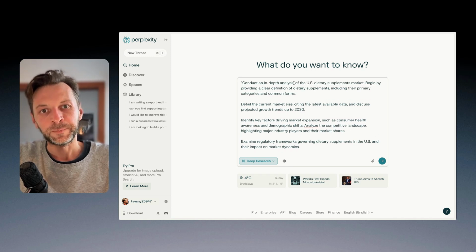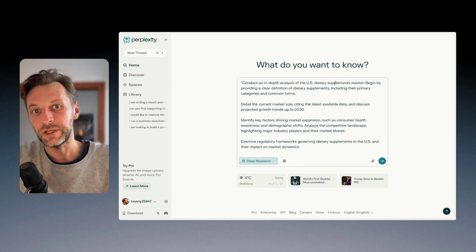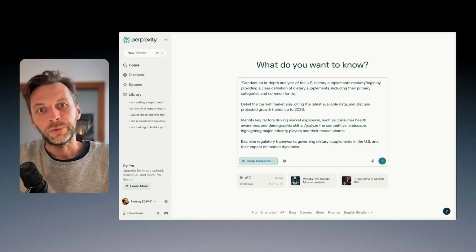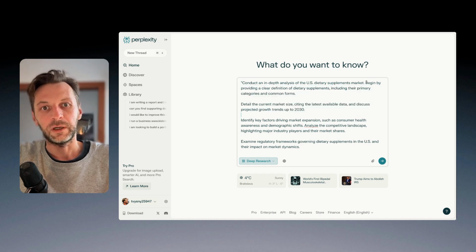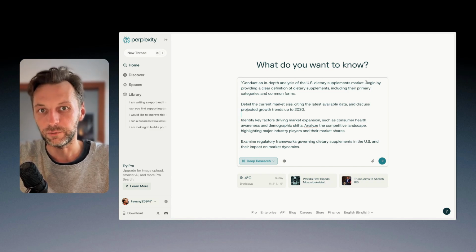So as you can see, as I said, I want to conduct an in-depth analysis of the U.S. dietary supplements market, and then I go on to give Perplexity a step-by-step way that I want to structure this report and the types of data I want to look for.